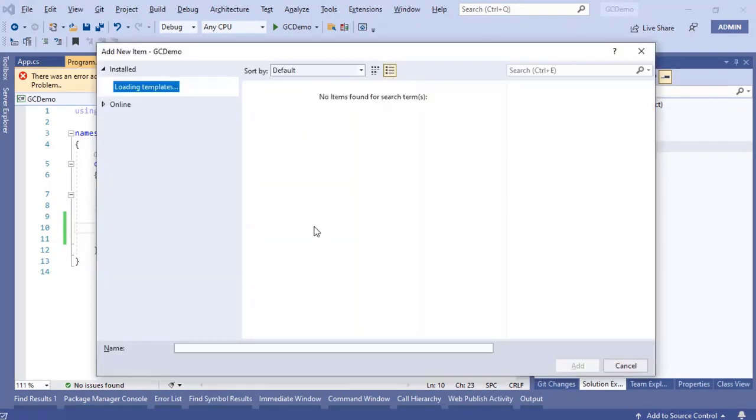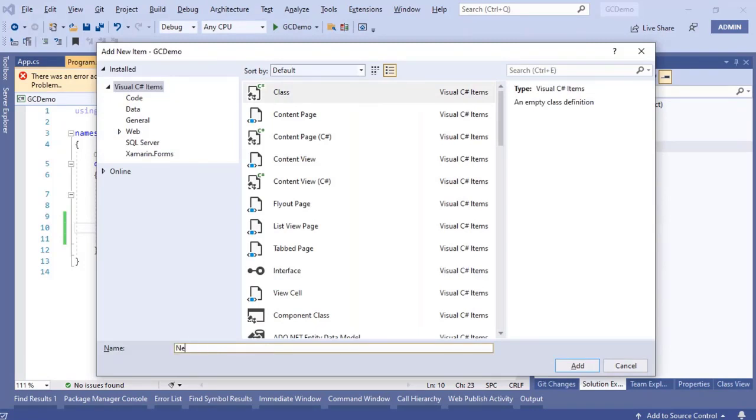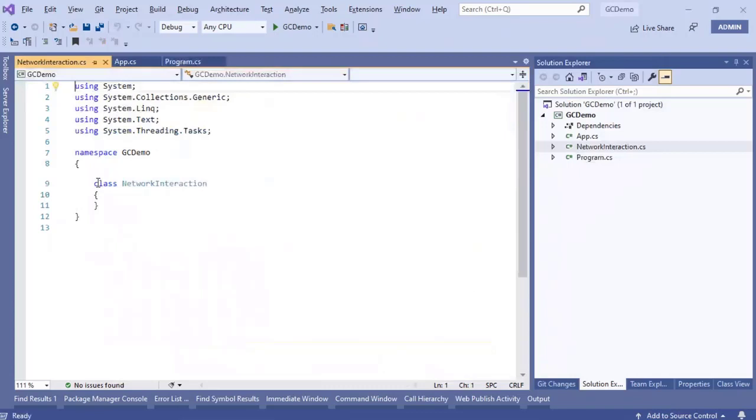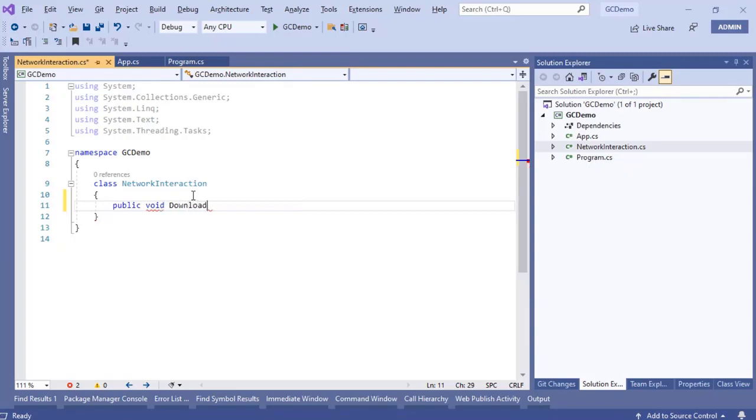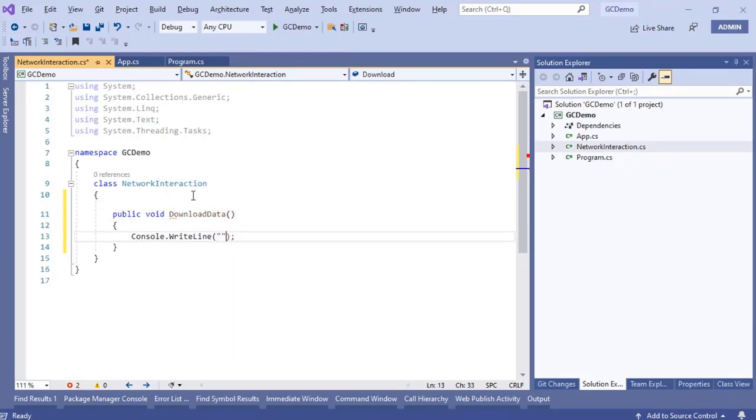All right, let's go ahead and create a class, and we're going to call it NetworkInteraction. You would want to connect to the internet and download some data. So let's add a public void function DownloadData. This function is going to do the difficult task of connecting to the internet and downloading data. I'm not going to show that code to you right now.